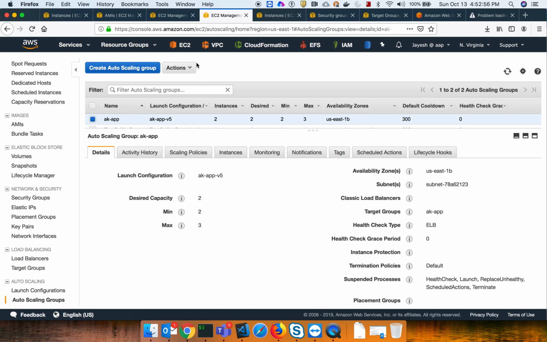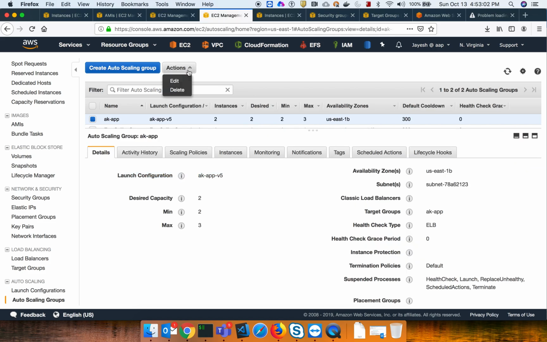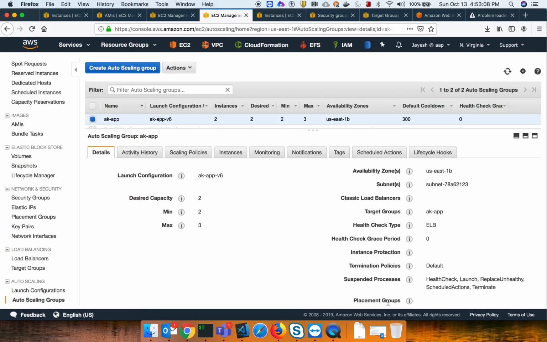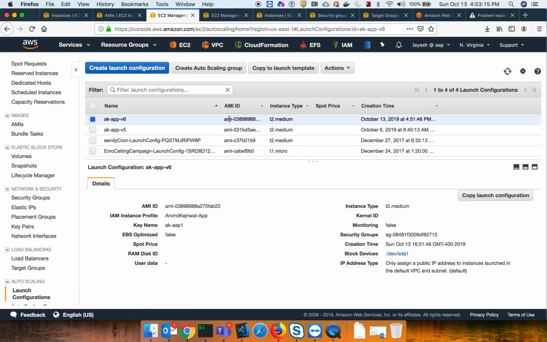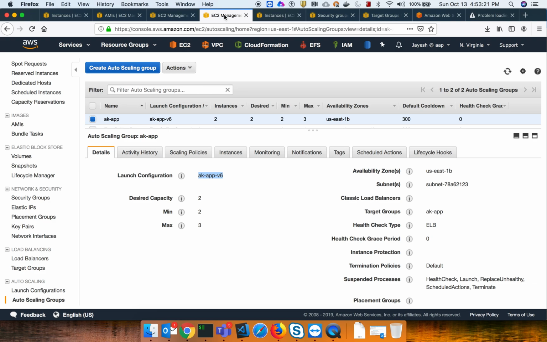Now, go to auto scaling group again. AKApp. This is what we're going to change now. This is the launch configuration that we changed and added the AMI. So we're going to map that to the new launch configuration, v5 to v6. That is all. So with this auto scaling group, we're going to use the AKFv6 configuration, which has the new AMI now. Okay, and we are all good with it.